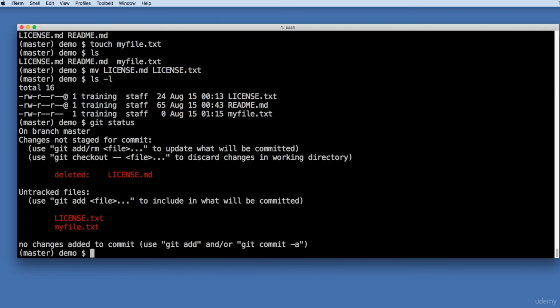Well, Git sees the myfile.txt as an untracked file, which is not surprising, but it sees the rename as a deletion and adding an untracked file. So we need to tell Git about our recent changes. For simply having deletions, we can use the -u parameter with the git add command. Type git space add space -u, which stands for update, and press enter.